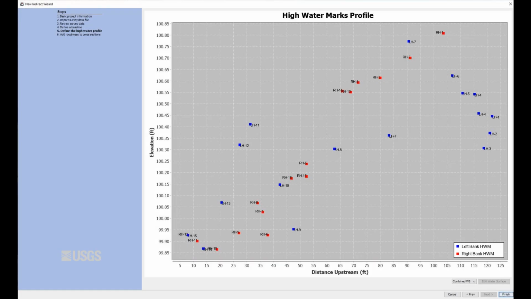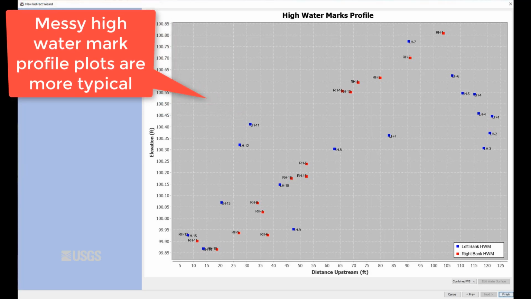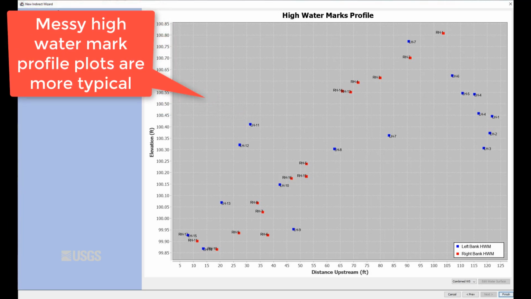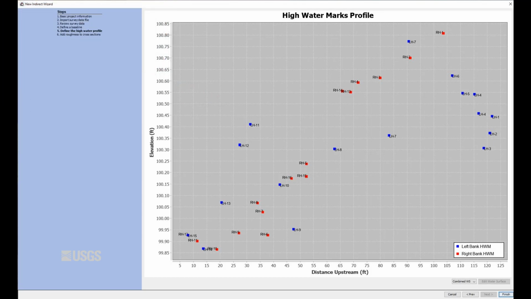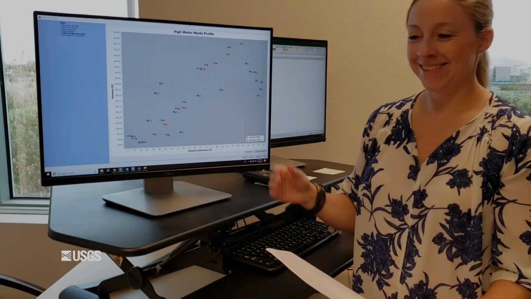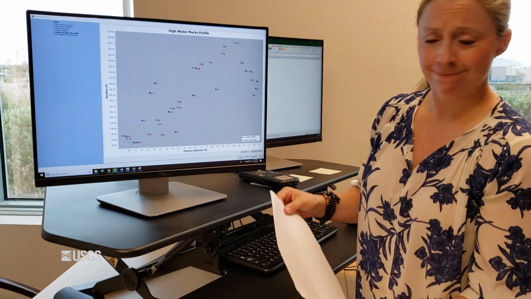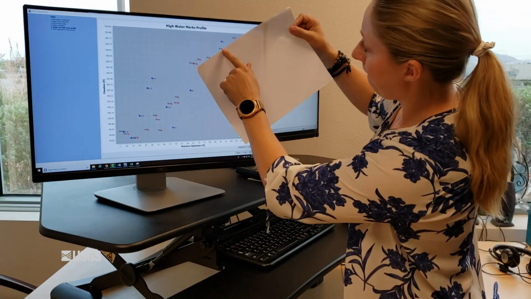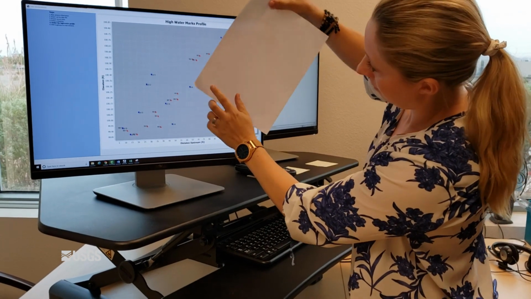However, more often than not, our high watermark profile plot is going to be a messy affair. Regardless, this is what our field site gave us, so we're going to have to work with it. Let's find the breaks in slope in our profile. I usually use the edge of a piece of paper to help me with this task because most high watermark profiles can be a little messy. You usually want to give more weight to the higher, better quality marks.